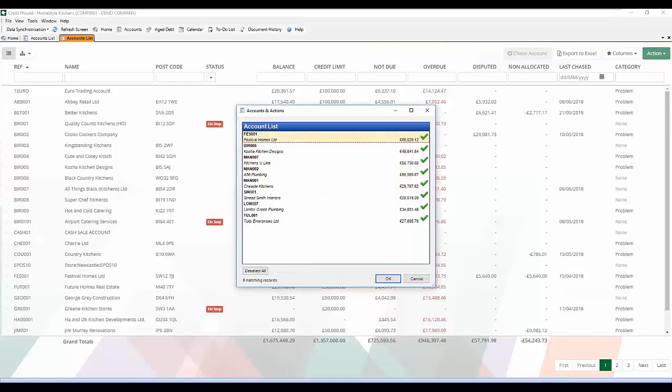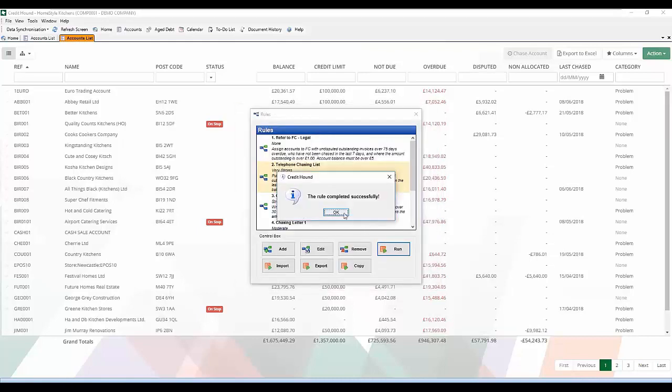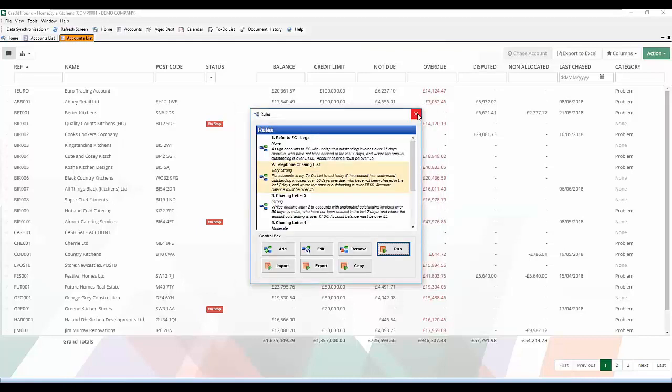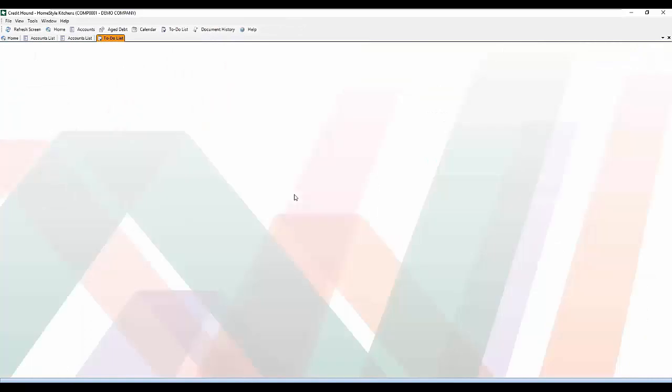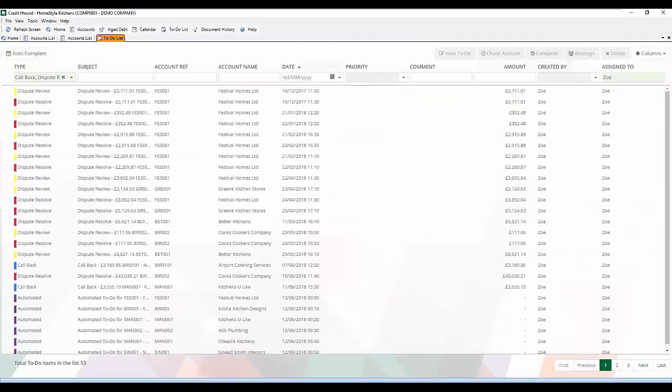So if I run this, I can see it includes all of these people just here. I simply press OK. Again, remember, if you've automated this, it will automatically happen. No emails have been produced, but if I go to my to-do list, I will actually find they've all arrived on here. So let me just change the date to today so we're able to see those.